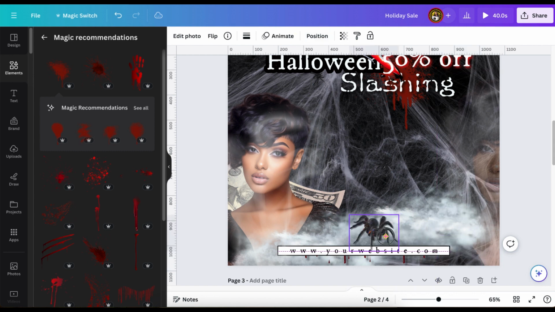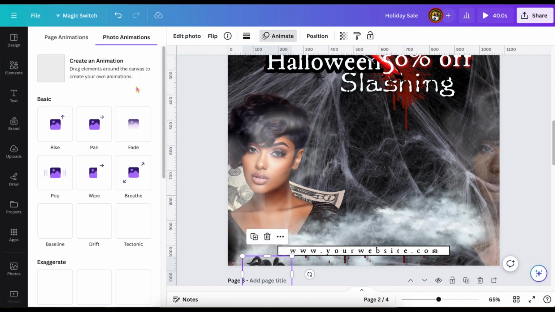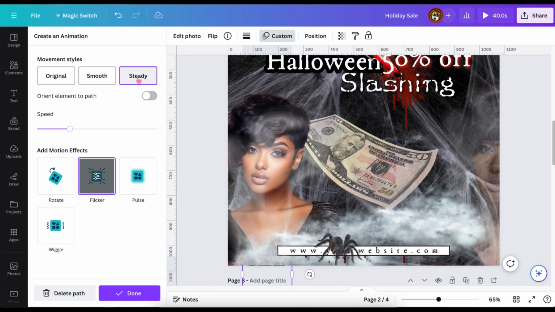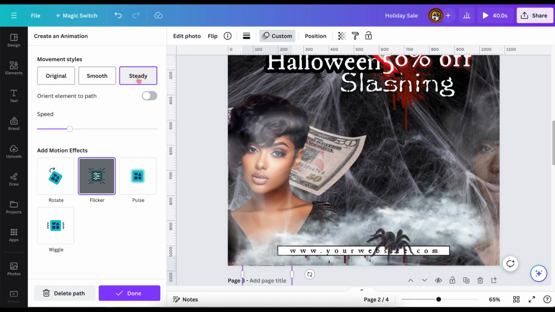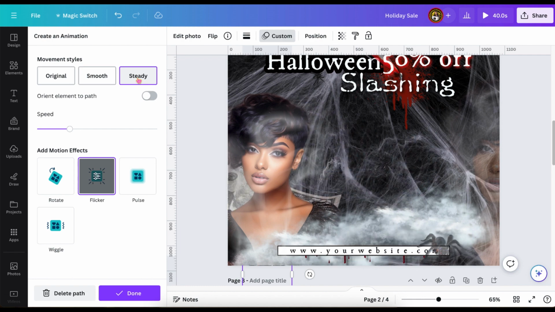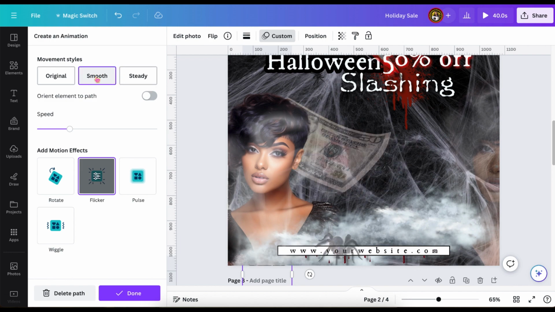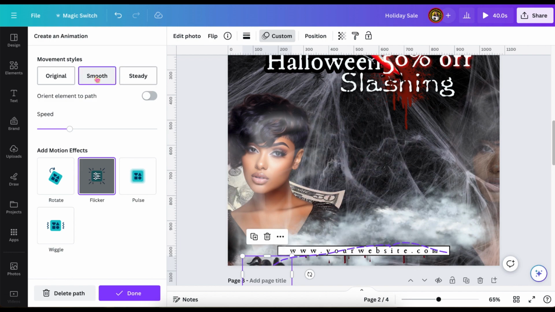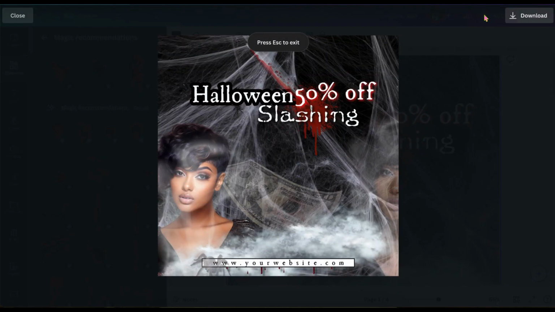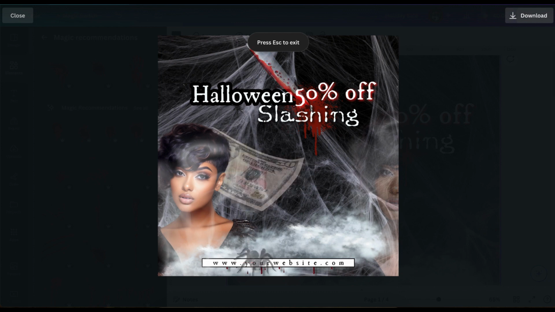And I added this tarantula. And I'm going to do the same custom movement. So hint, when you want something to move, figure out your starting point before you add the motion, and then figure out your ending point. So I wanted it to end over on that side. And so I had to make sure I started the spider from the left side so that I can have the motion going. And this is how it came out.